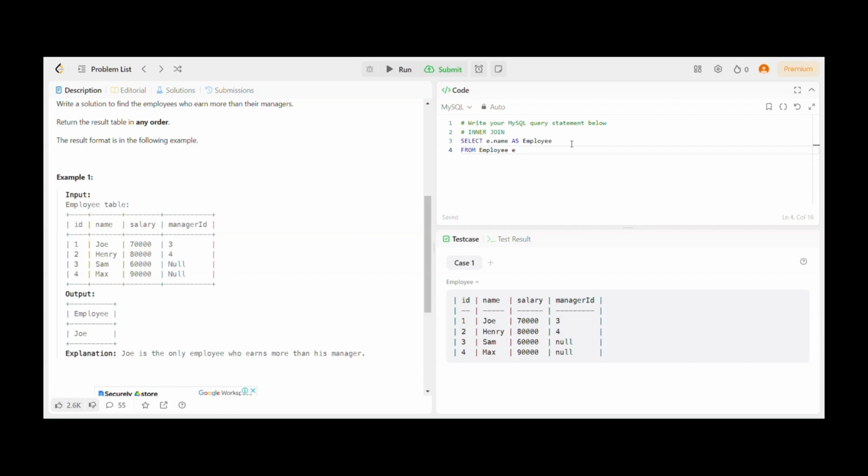Now I want to perform an inner join. So for performing an inner join, you just need to write join. Okay. So it specifies that you are performing an inner join over here. Correct. Now I have to join again the employee table by itself only because we have one table, and I have to find a match against this table only.